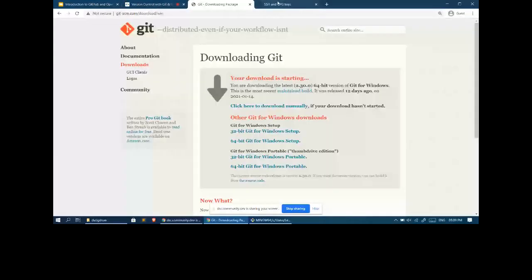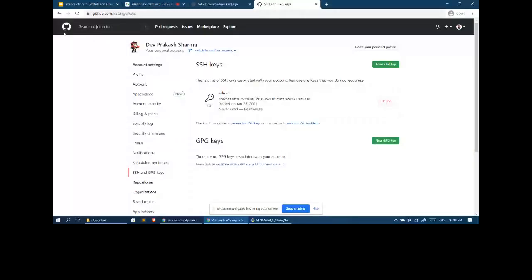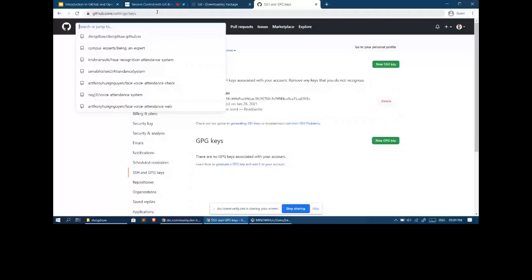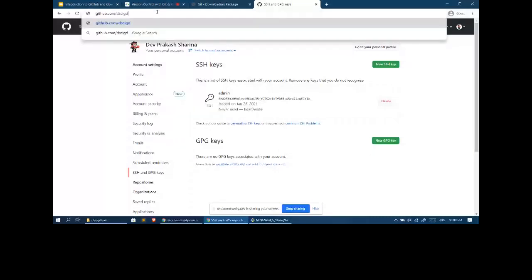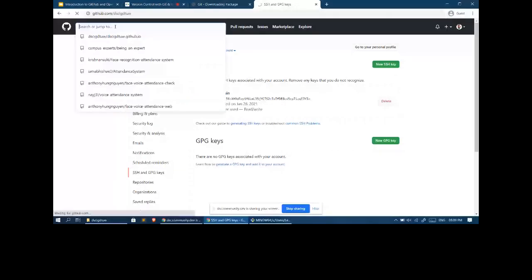I will jump into GitHub. I will show you how it is practically working here. Just go to DSC IGDTU. I think here it is. You can see the DSC IGTU here.